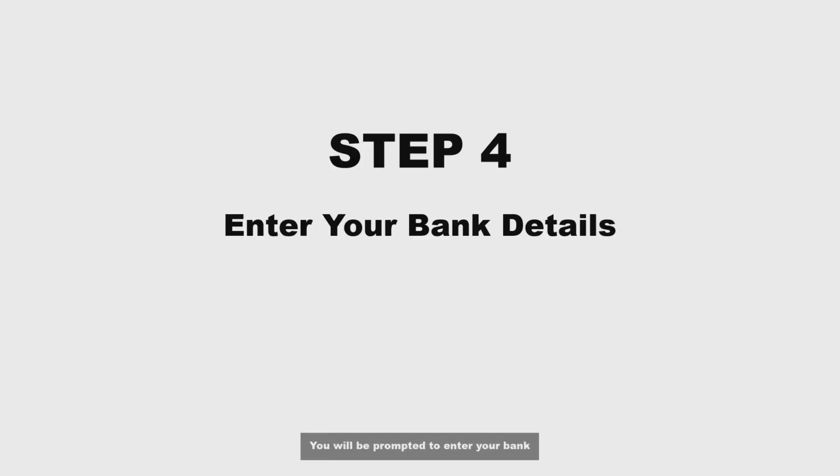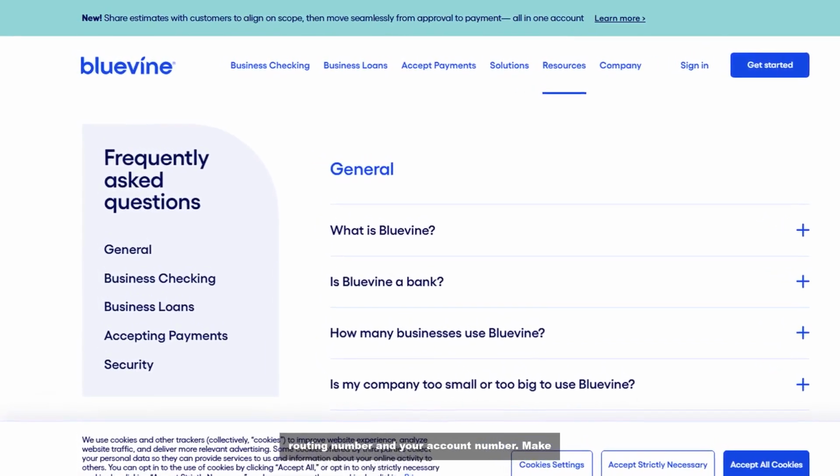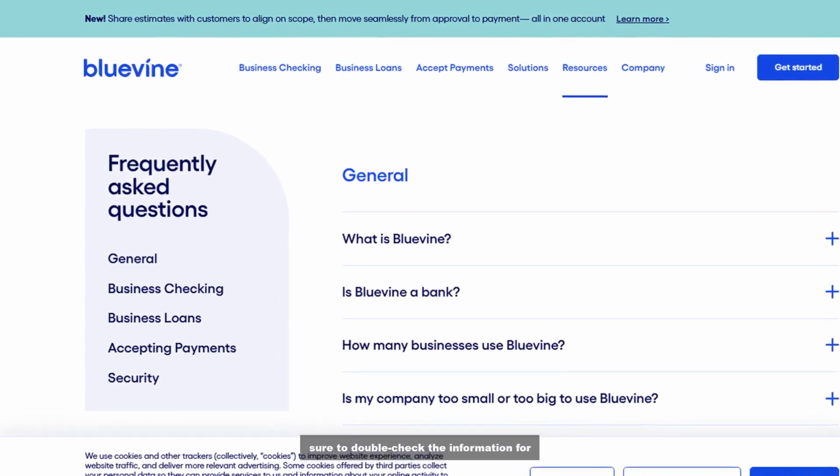Step 4. Enter your bank details. You will be prompted to enter your bank account information, including your bank's routing number and your account number. Make sure to double-check the information for accuracy.